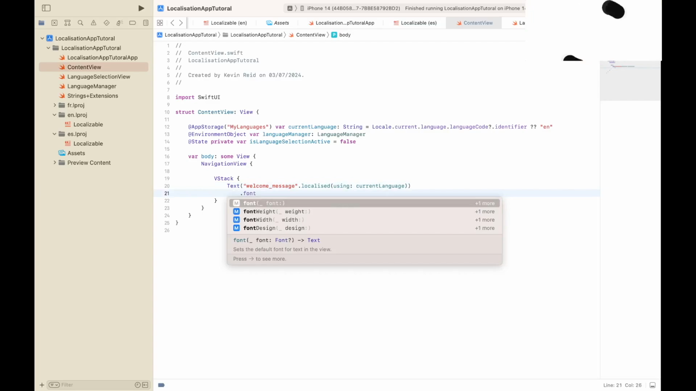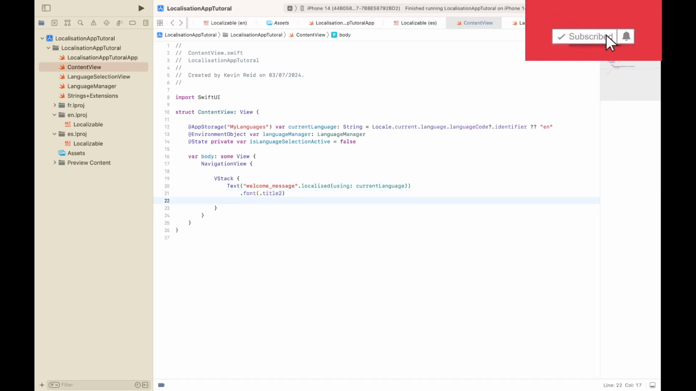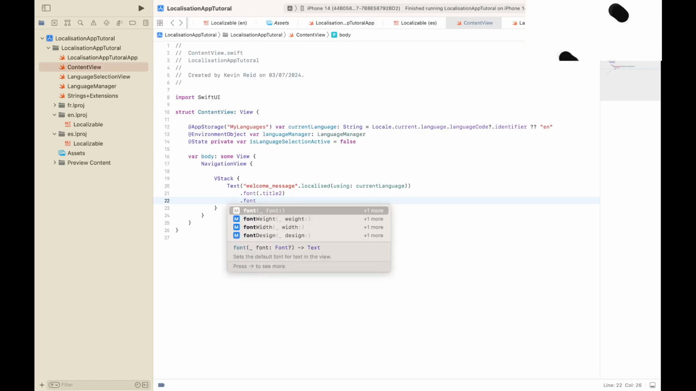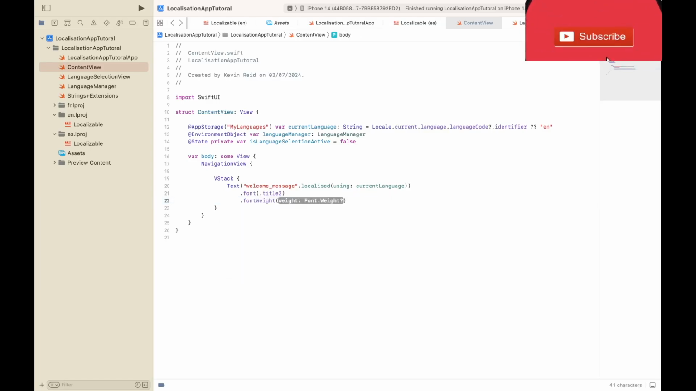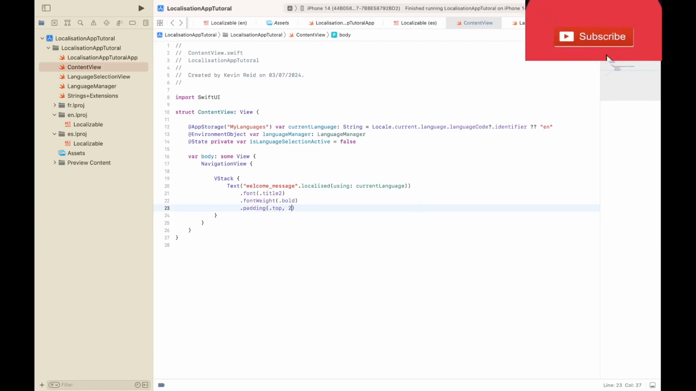Dot font, title 2, to style the text field. Font weight, dot bold, dot padding, top 20.